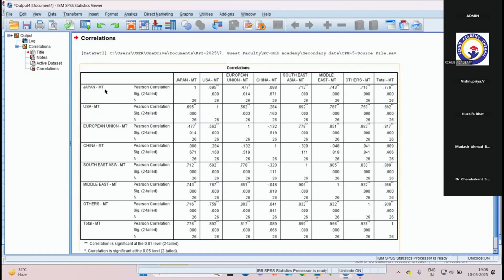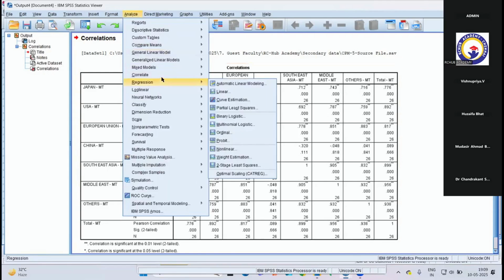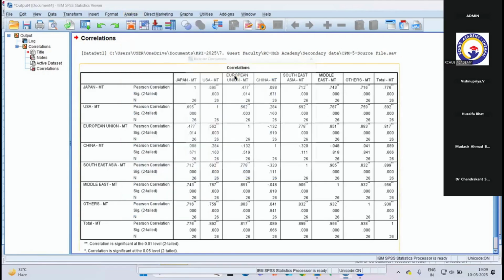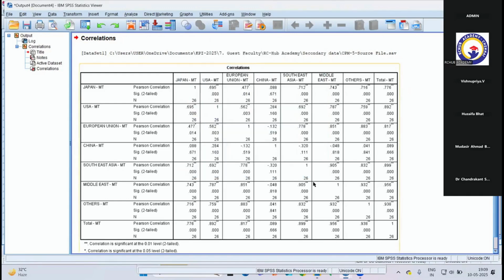If you have multiple data, you can compare one against one very simply using the correlation analysis. And overall also you can compare. So you see, Japan's relationship with the total metric ton is 0.776. So this is how you have to interpret the correlation analysis. The very first step in order to perform correlation analysis: click on the Analyze tab, go to Correlate, click on bivariate correlation, select the metric data for which you need to perform correlation. Make sure the Pearson checkbox is on, and then you click OK. You will be getting the output.